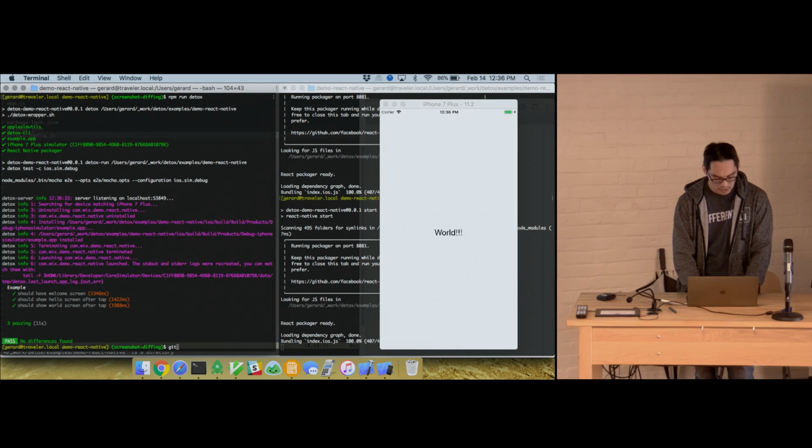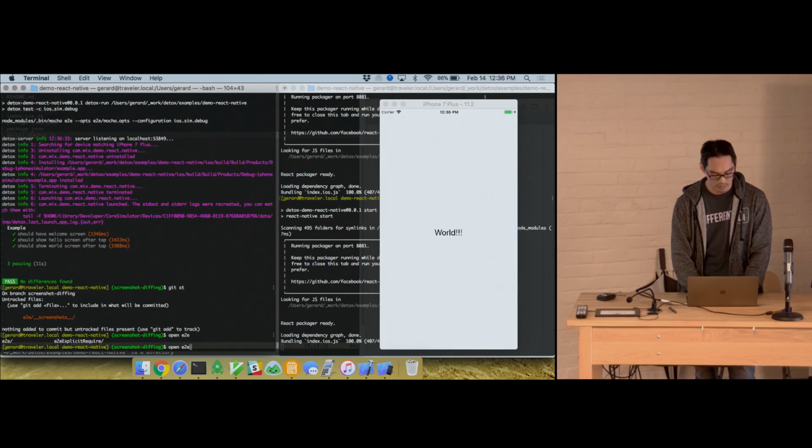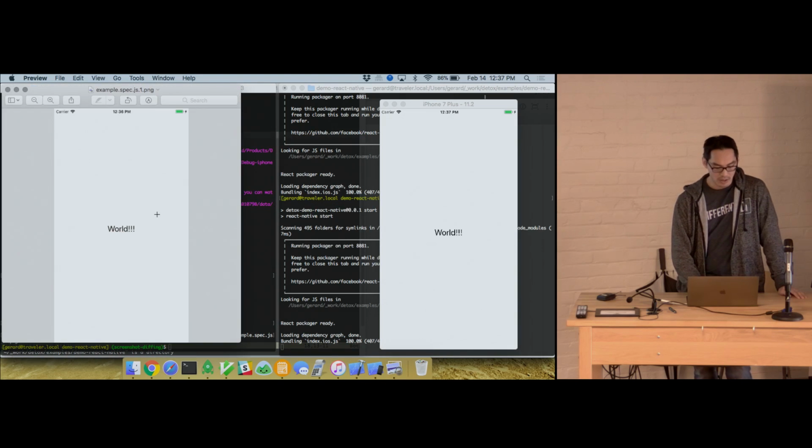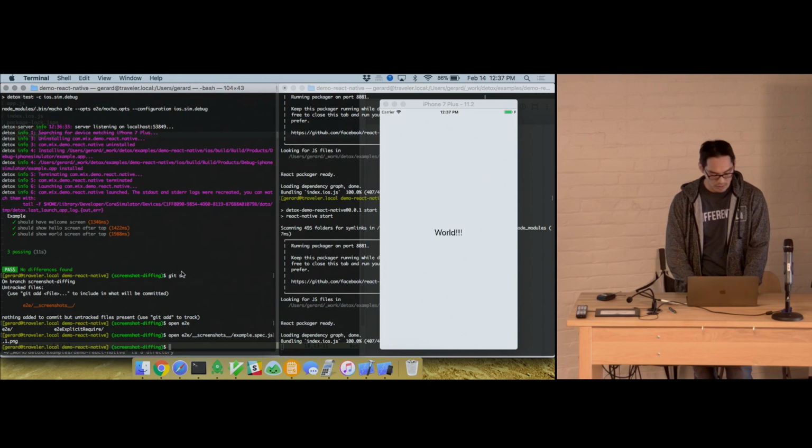Okay. So it ran. One of the changes I made in this branch is that it now generates a screenshot. So let me open that up. So there's our image file on disk, which is just the screen, right? Now, what happens?